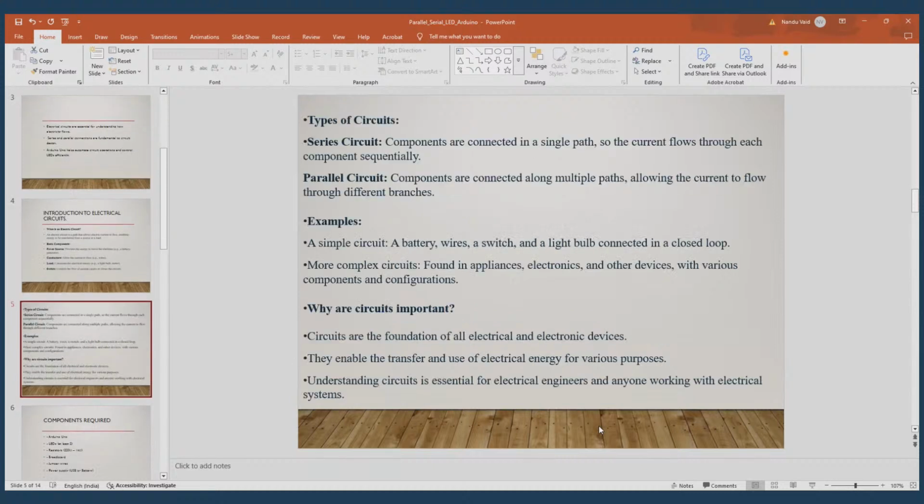If you have any queries, you can ask me in between also. Okay, there are two types of electrical circuits: one is the series circuit and the other is the parallel circuit. In a series circuit, components are connected in a single path, so the current flowing through each component will be the same. Whereas in a parallel circuit, components are connected along multiple paths, allowing the current to flow through different branches.